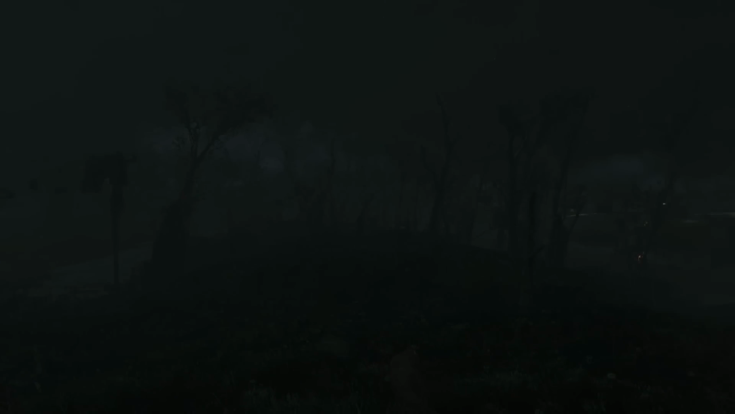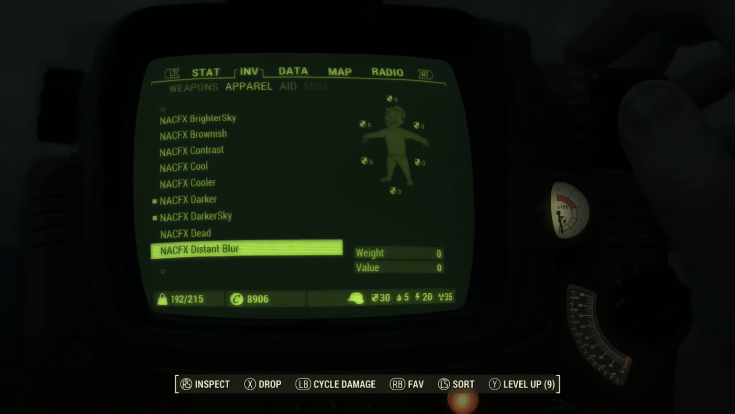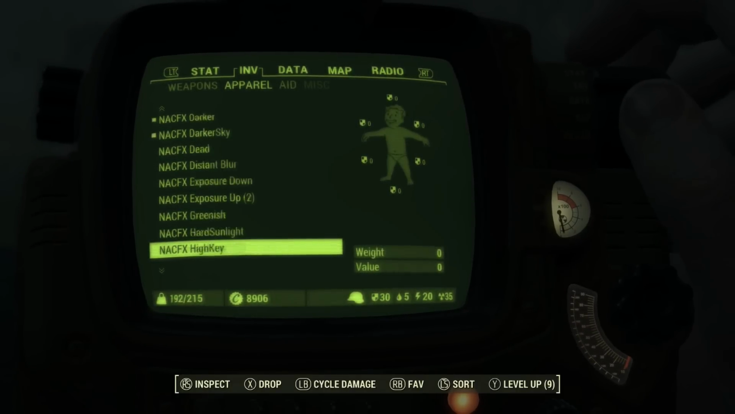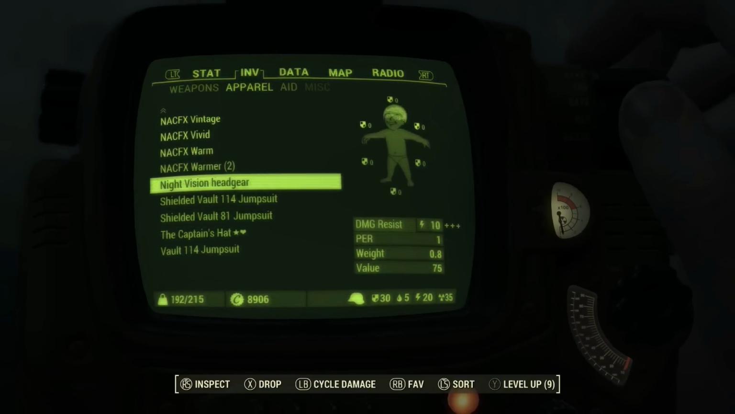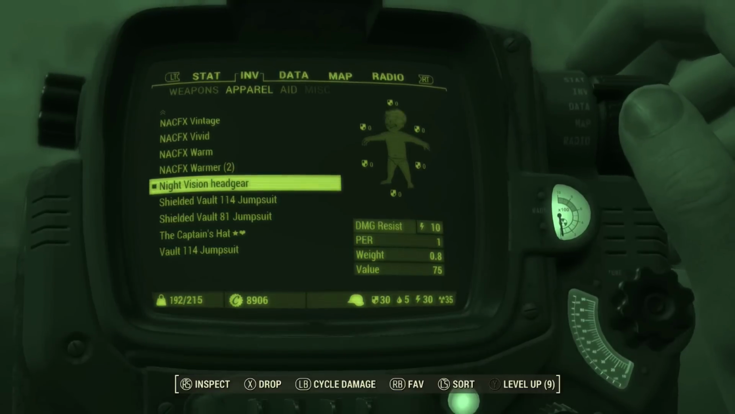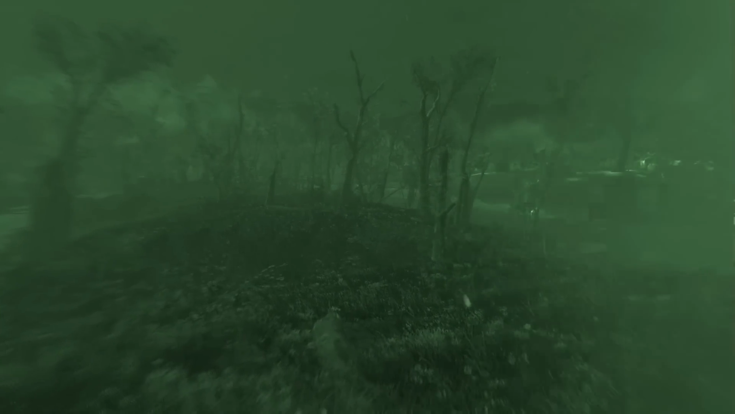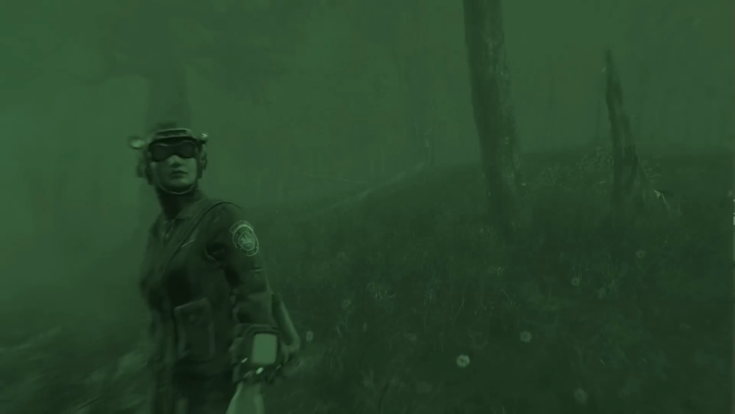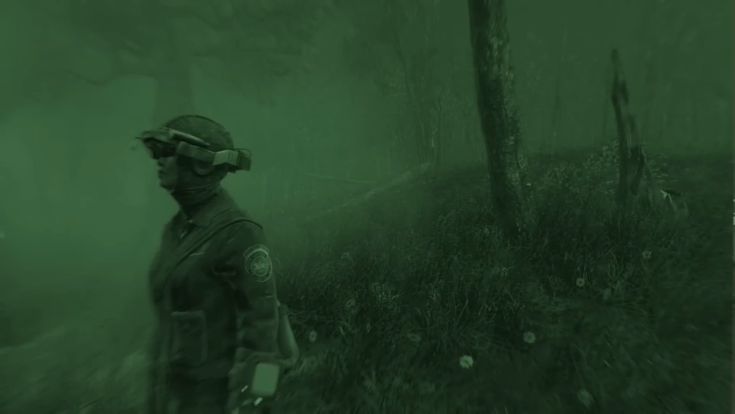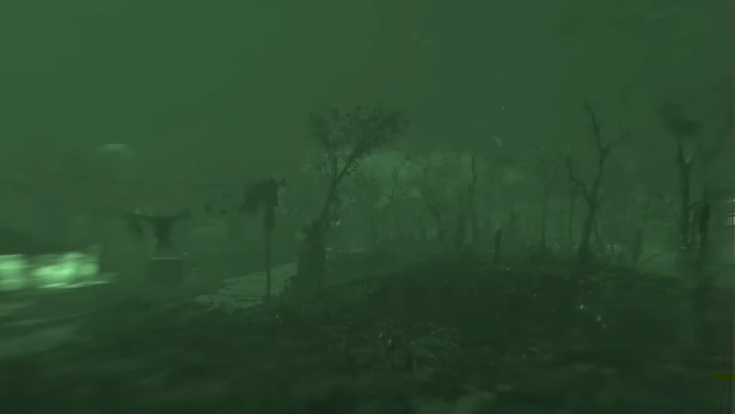So let's try the headgears, shall we? Let's try the headgear. So we'll start with the green one. Let's see, it was way down here. Night vision headgear. So you put it on like a hat, right? And look at that. We have night vision. Isn't that cool? And it looks like that. That's the look of the headgear. Yeah. Really cool. Look at that.